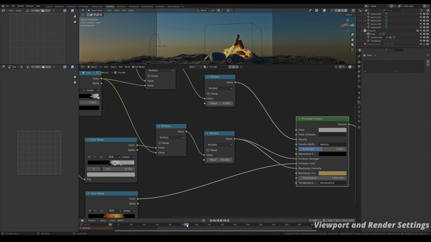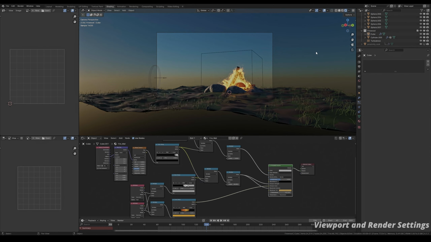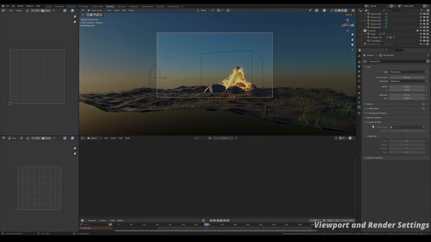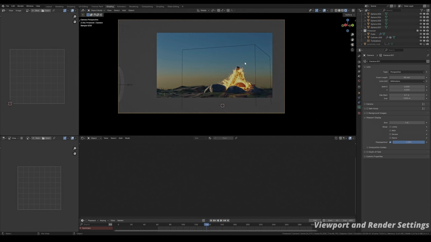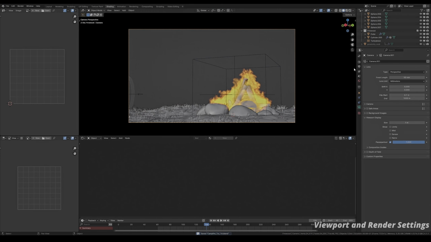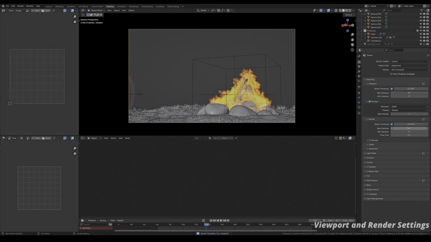To improve performance and clarity in the rendered viewport, click on the camera and head into its Viewport Display tab. Enable Pass Part Out and set it to 1. This will black out anything outside the camera view. Here you can get a glimpse of my viewport and render settings.